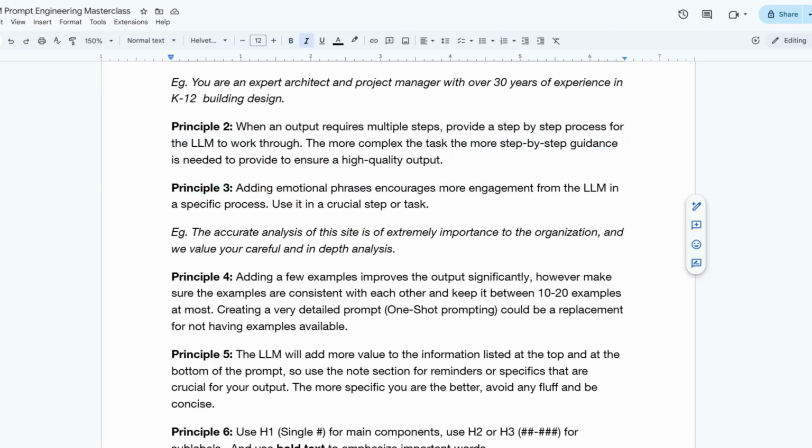Now we go with principle 3, which is that adding emotional phrases encourages more engagement from the LLM in a specific process. Use it in a crucial step or task. An example here would be: the accurate analysis of this site is of extreme importance for the organization, and we value your careful and in-depth analysis. I know this one is a little controversial, giving it emotional prompts, but the research shows that whenever you do that, it increases the accuracy and the in-depth analysis that it does.